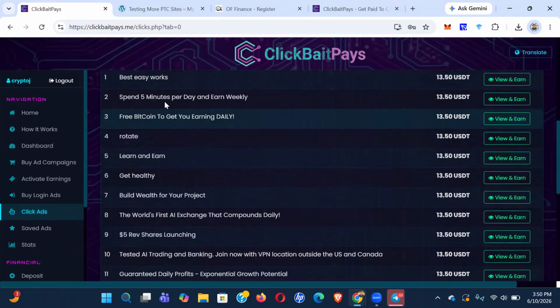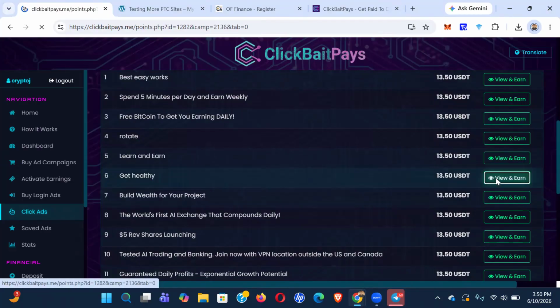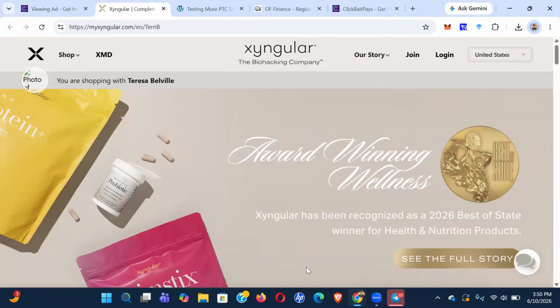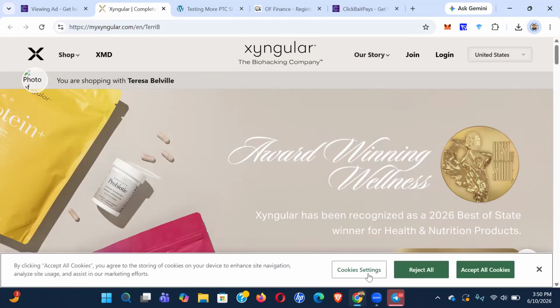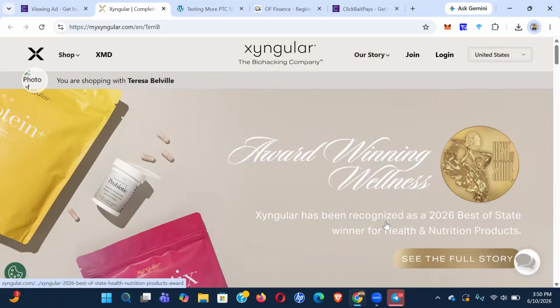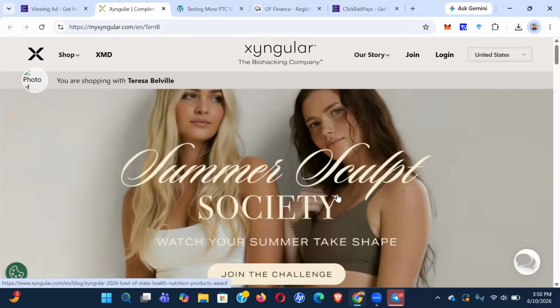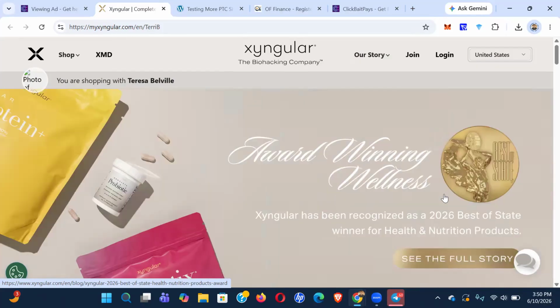Pretty simple. Again, I can scroll through these if I want to, look at what's out here. Maybe I'll do a get healthy one. I don't know. So what's the offer over here? Looks like a network marketing company, right? A network marketing offer, which is great. That's fine. I'll check this out. If I'm in a hurry, I can always save the ad, but I'll watch it through. But yeah, this is how it goes.